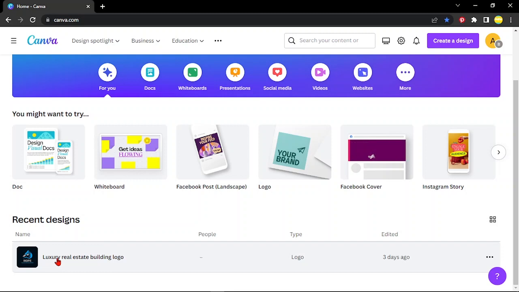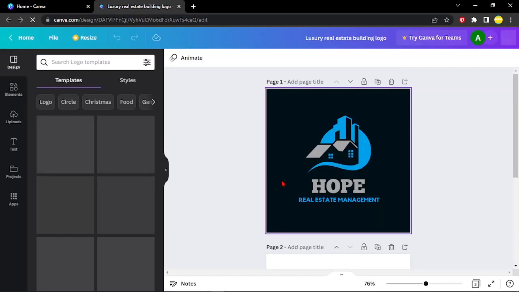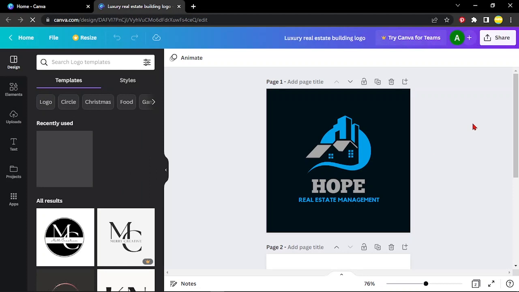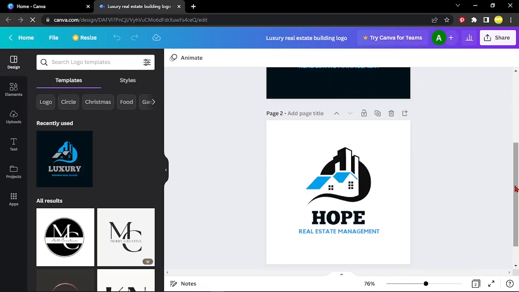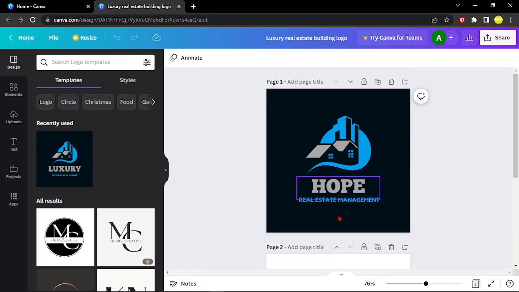So I'm going to show you how you can actually remove the background on this particular design that we actually did. We created this design. I'm just waiting for it to load. So we created this design, and in the last video I showed you how you can actually create logos on your Canva. So we get these two designs. So I'm going to show you how you can actually remove the background.